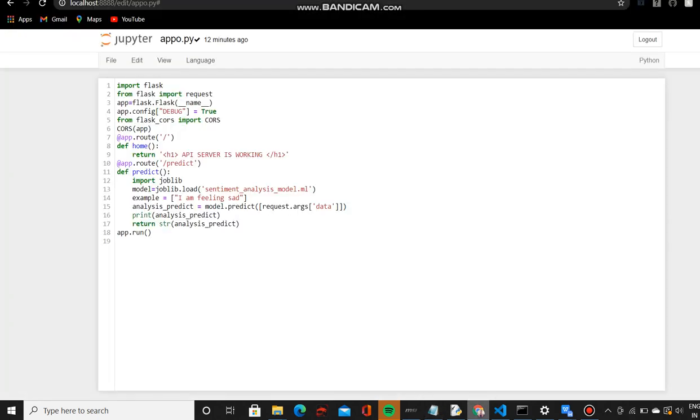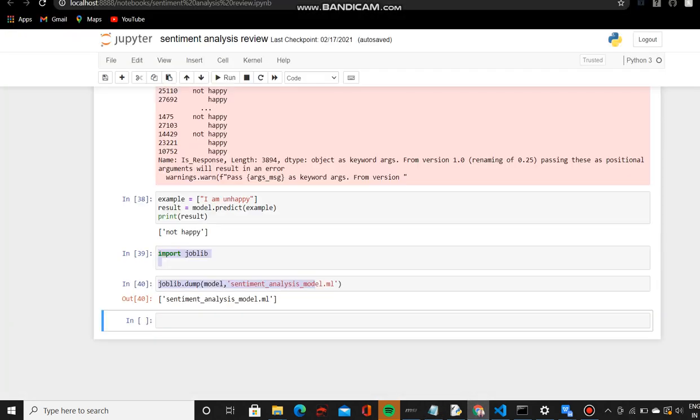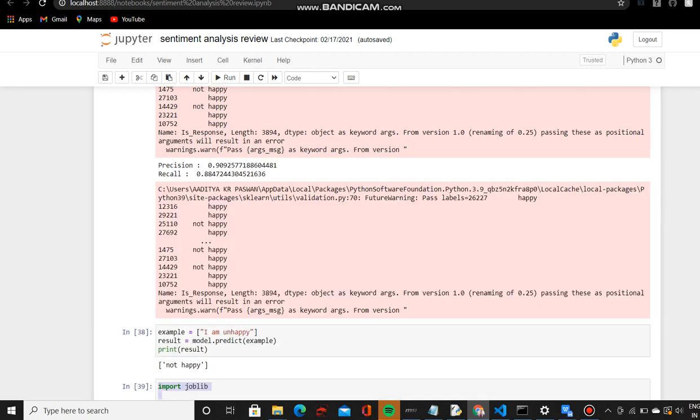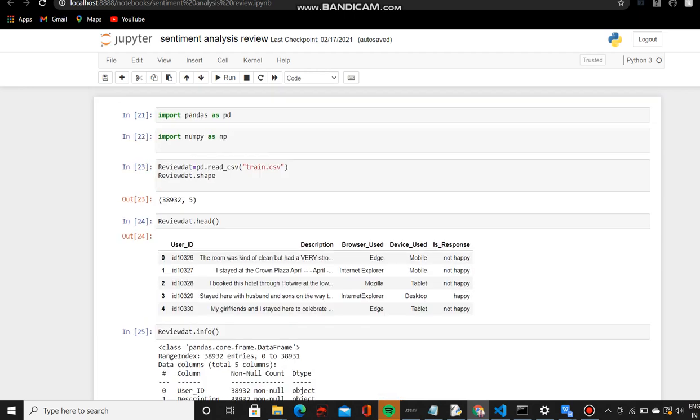So we go to the coding part. Here is the coding part. I am already in this coding part, so I will let you know step by step. First, we load the dataset from Kaggle using the pandas library. After that, we check review.shape to see how many columns and rows are in the dataset. We see 38,932 rows and 5 columns.